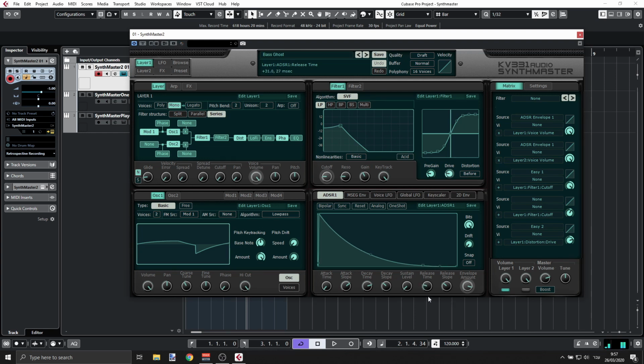Now, this is the place that I like, and you can overdo it, but again, it's up to you. So this is the idea here. And then we have the sustain level and the decay time.